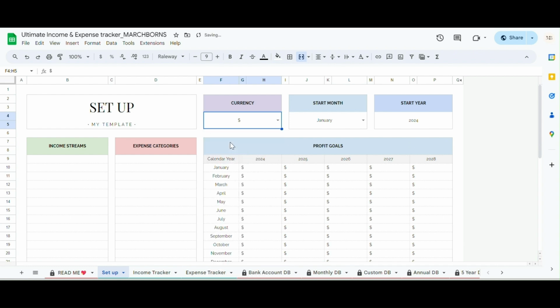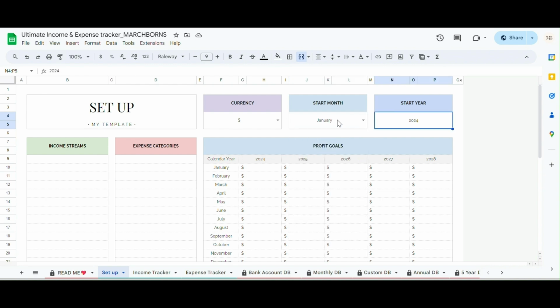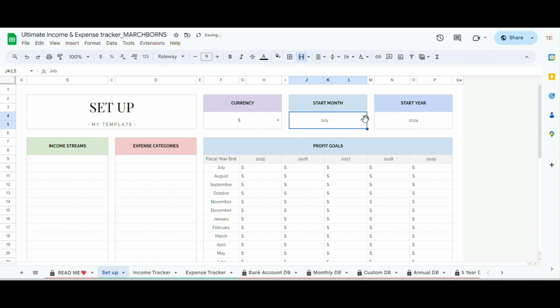The next field is the Start Month. Select the Start Month from the drop-down. This template supports tax years or fiscal years for various countries. For example, the U.S. tax year runs from January to December, while Australia's runs from July to June. Select the month based on your country's tax year. Let's select January from the drop-down and enter the year 2024 here.